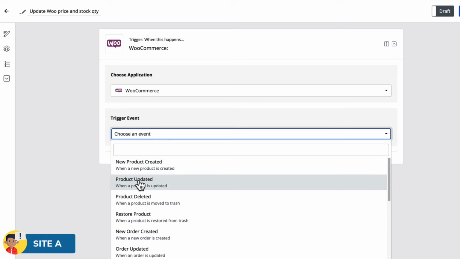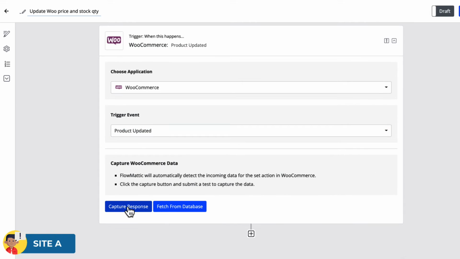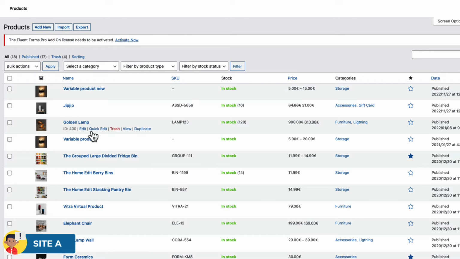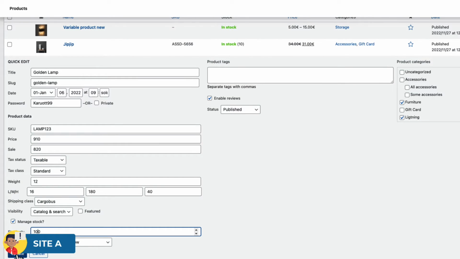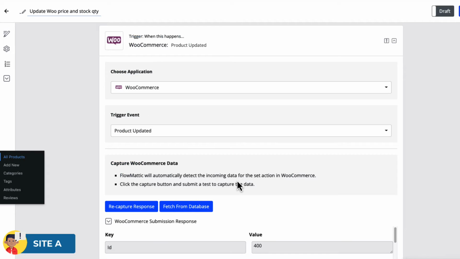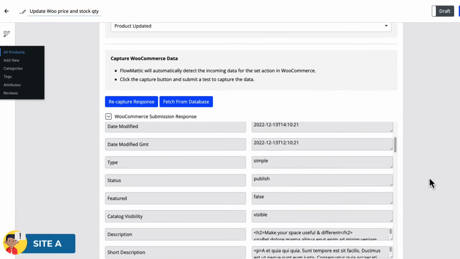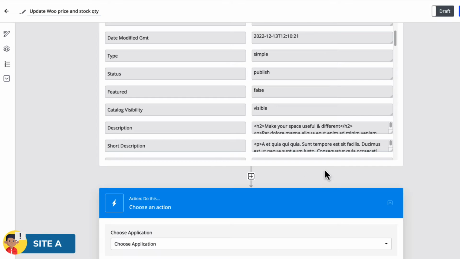Choose event is product updated. Now I'm going to click on capture response, or I can also fetch the information from the database. But since I want the latest information, I'm going to click on capture response. I'm going to go to the products, open up this product and just edit some information here. For example, price, sale price, and quantity. I click on update, go back to the workflows, and you'll see that information has been captured.